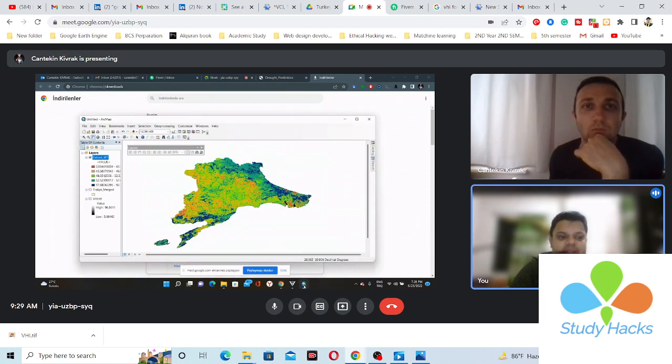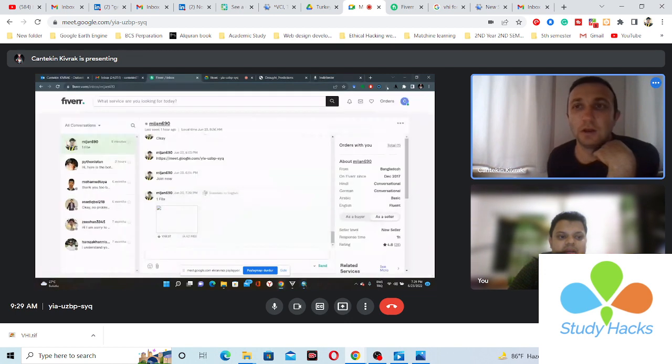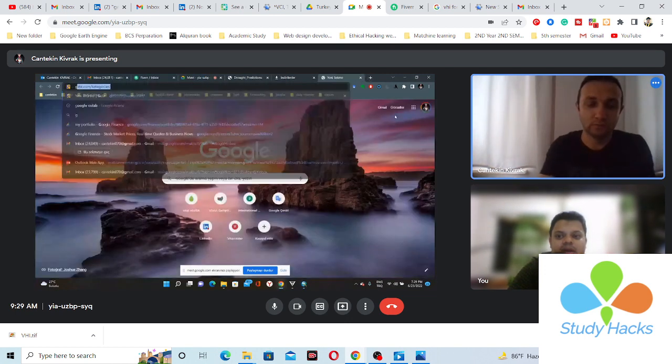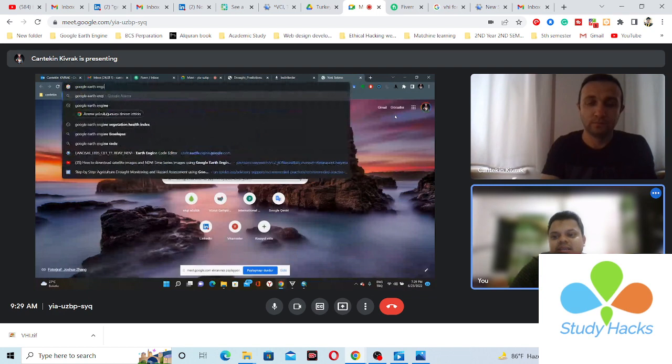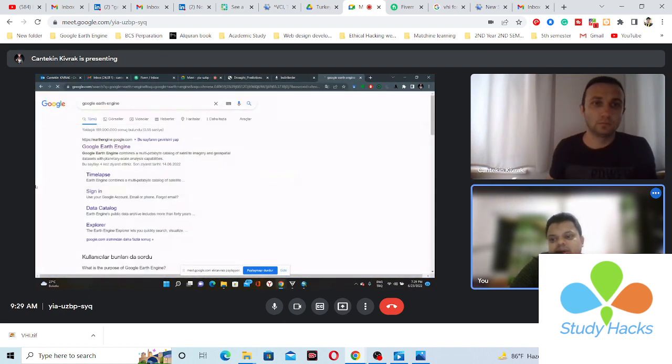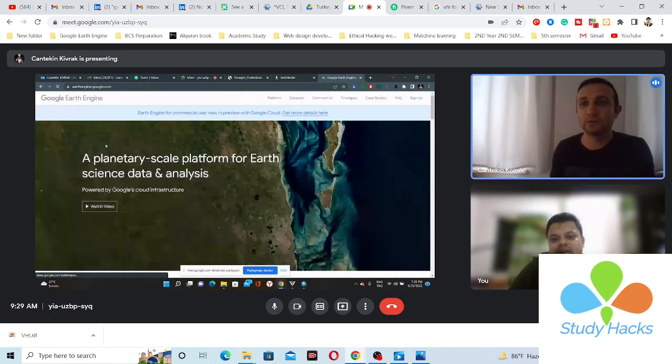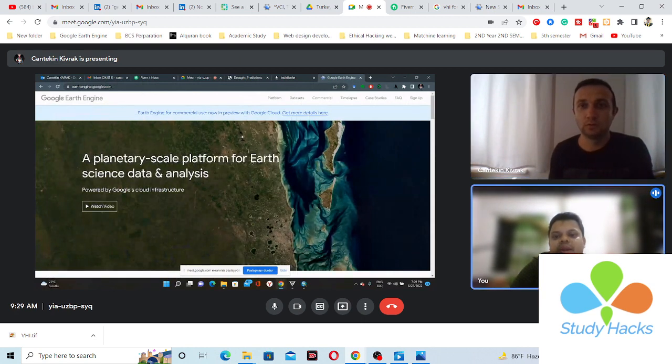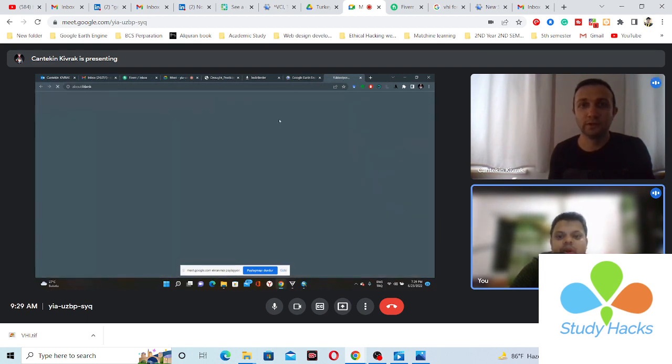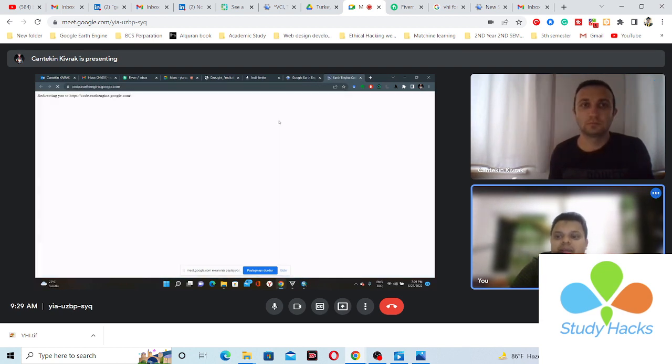Do you have a Google Earth Engine account? Click here, then click this link. If you have this account, you can simply open your code editor, and then you can easily run the code which I sent you. So this is the code editor. Your account is already created, so don't worry about the account.